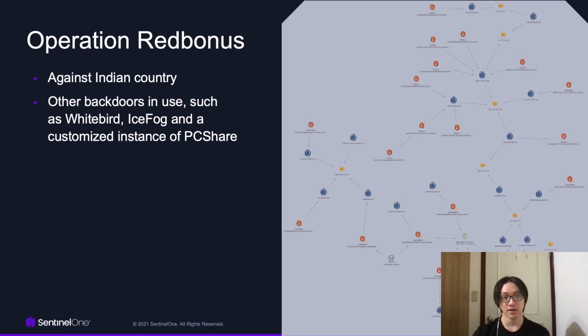Here is another cluster. We found a ShadowPad activity cluster which had no clear link to known threat groups. We also track this activity and name it Operation Red Bonus. The first ShadowPad activity we discovered occurred at the end of 2019. All the samples we collected from Operation Red Bonus ran the same version of ShadowPad.